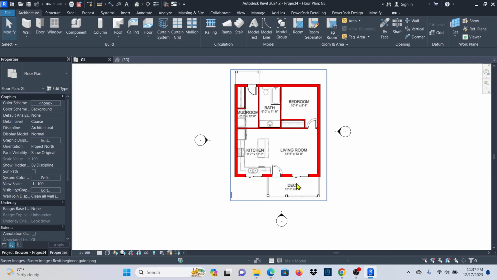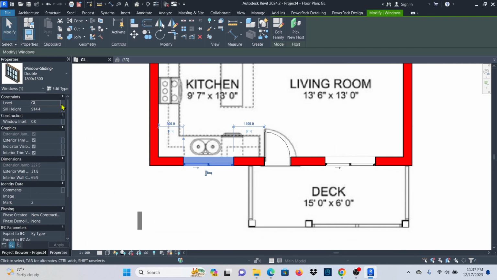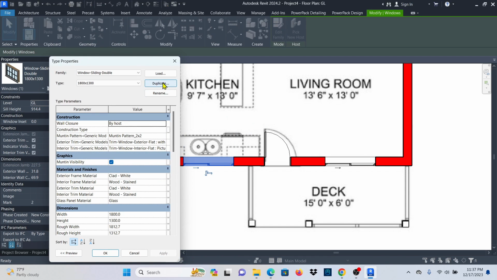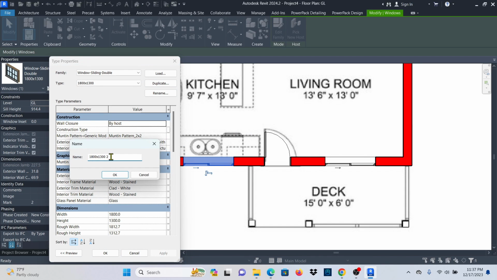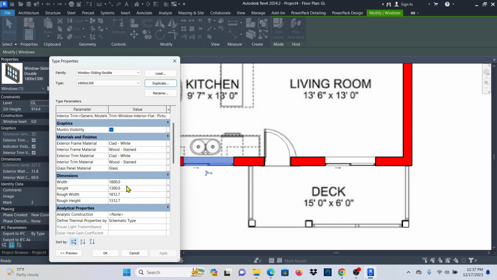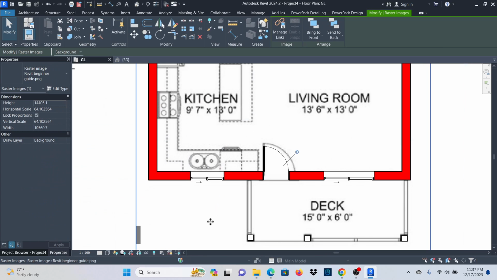We have another window here. Let me pick the same window, but for this one I'll click on edit type. I'll just duplicate. I want this one to be 1000, that is the height for my kitchen. Then the width will be 1600. Okay, then I'll just do it like that. So that I can come here. This is 1000, even 1200. I can rename it 1200 by 1000. Apply. Okay, I think it has adjusted.